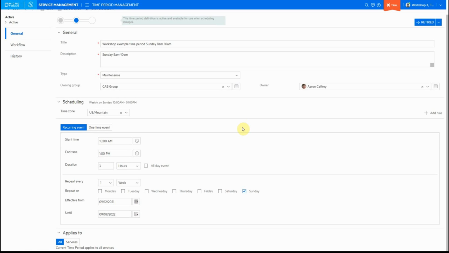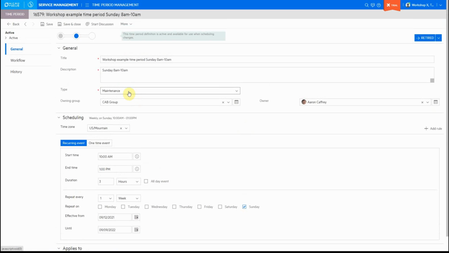So what are time periods? Time periods can get used in a lot of different ways. In this case, we're going to use them for maintenance. We're going to try to log a change in this time period window, Sunday between 8 and 10 a.m. And we're going to see how that operates effectively throughout the system. But that is the first thing that needs to happen: creation of your time period.